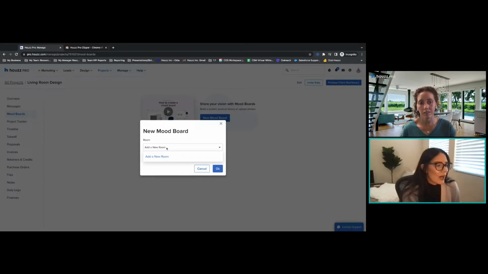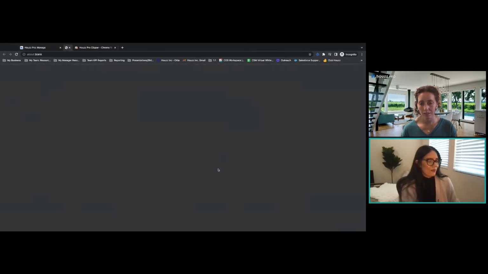And then we're going to go ahead and add a room. So let's just say we want this to be for a living room. We really need that mood board for the living room. We're going to go ahead and add new room, change the new room name. I'm going to go ahead and just backtrack here a bit. And so we'll say living room, and we're going to go ahead and click OK.